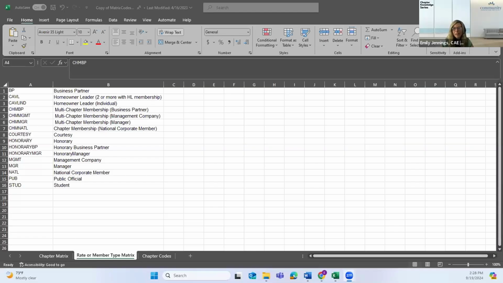Anytime you see NATL on the roster, it means they are a national corporate member. So they've paid, I think it's $15,000, to be members of all of our chapters. And so they will show up as NATL, sometimes CHM in ATL. It just means that they are another contact that's not the main contact. So those are our national corporate members.